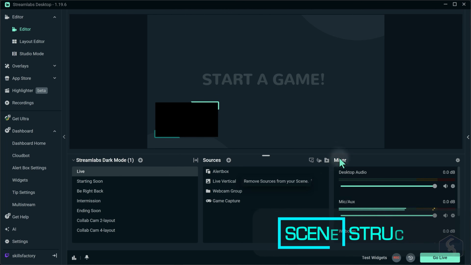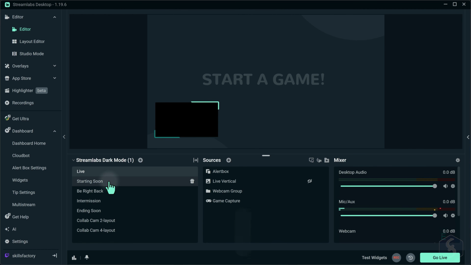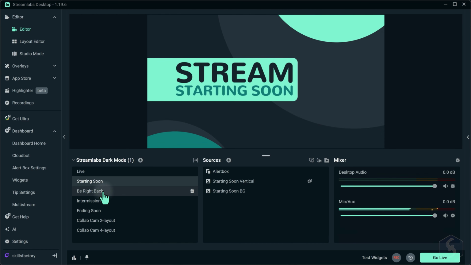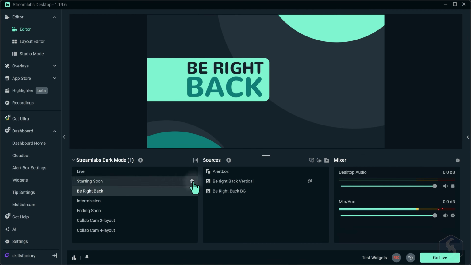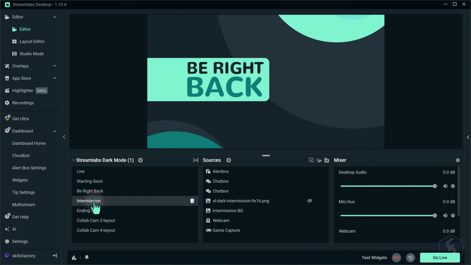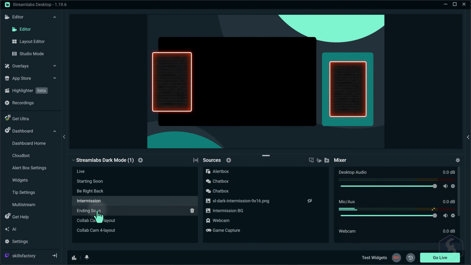A Streamlabs project is made up of multiple scenes listed on the left, under the scene selector. Each scene includes several sources, visual ones under Sources and audio ones under Mixer, combined for different purposes. This project is automatically saved even when you close Streamlabs.